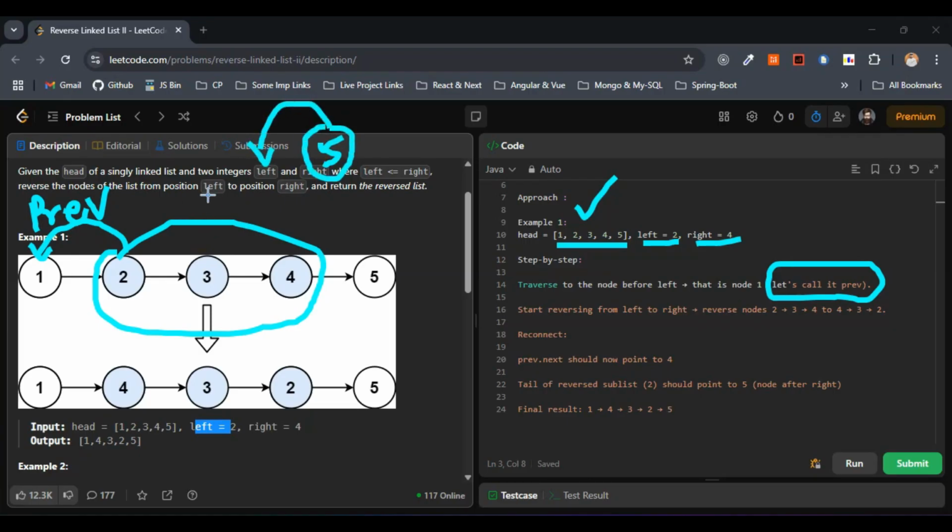Previous element would be null. Don't get confused here. We have only one element, so the previous element before the left we have to consider as previous, right? So this previous will be null. Always remember that we will keep the previous before the left pointer, so that we can reverse the elements from left to right, just after the previous pointer.